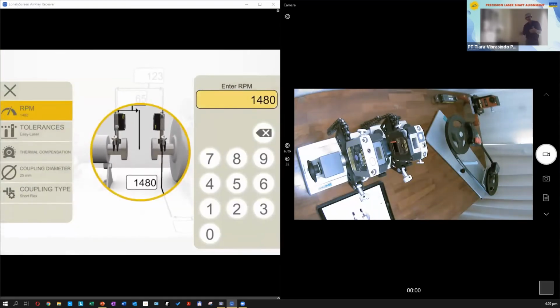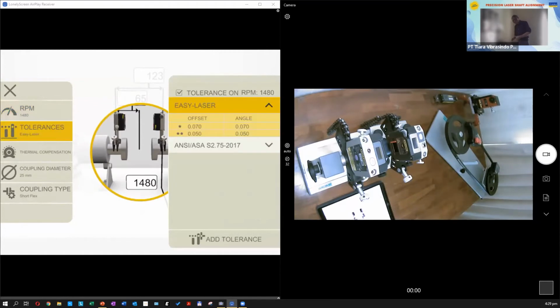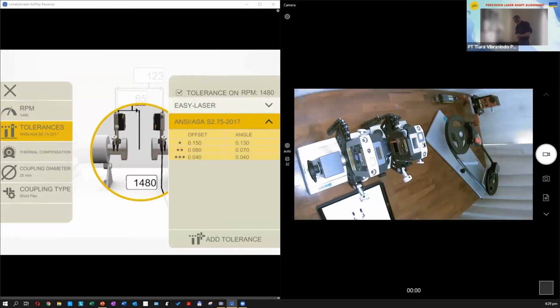So here, related to coupling and shaft, I have the measurements or data related to the speed. The speed is important, you remember, when we're activating a tolerance. I have a coupling diameter and coupling type. Let's look into tolerance. In the moment, activated here is the easy laser tolerance; I switch to the one from the ANSI. So there are the references related to the speed.